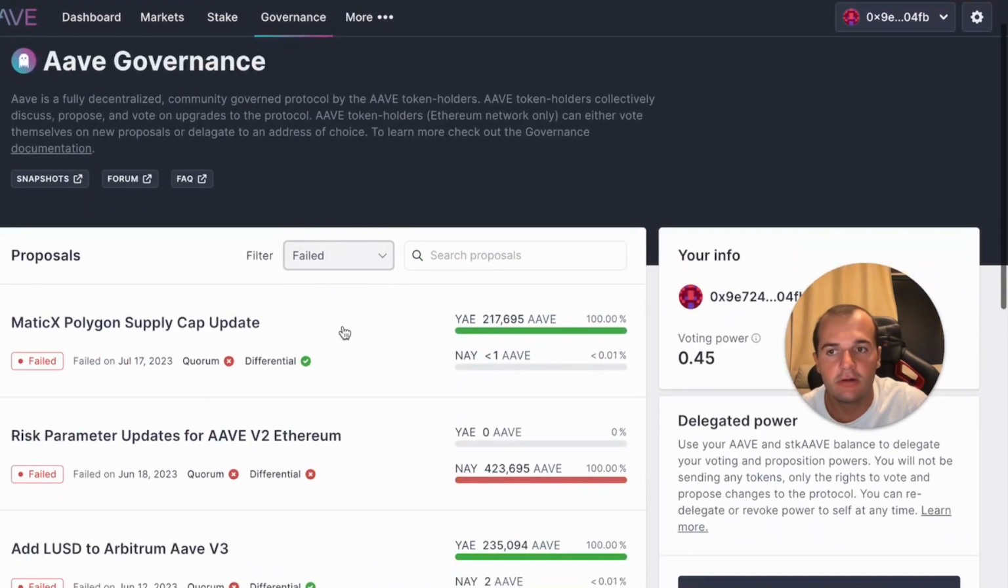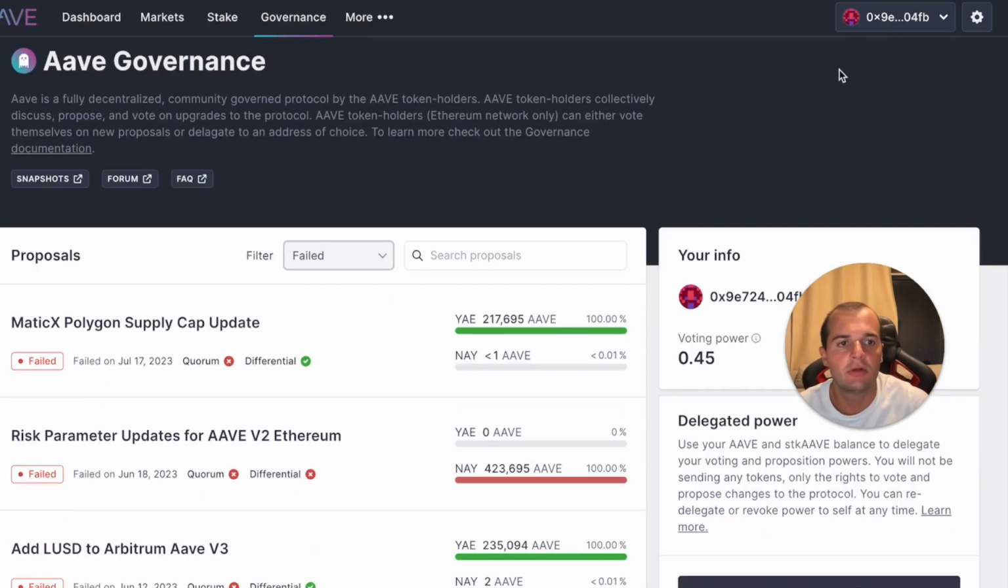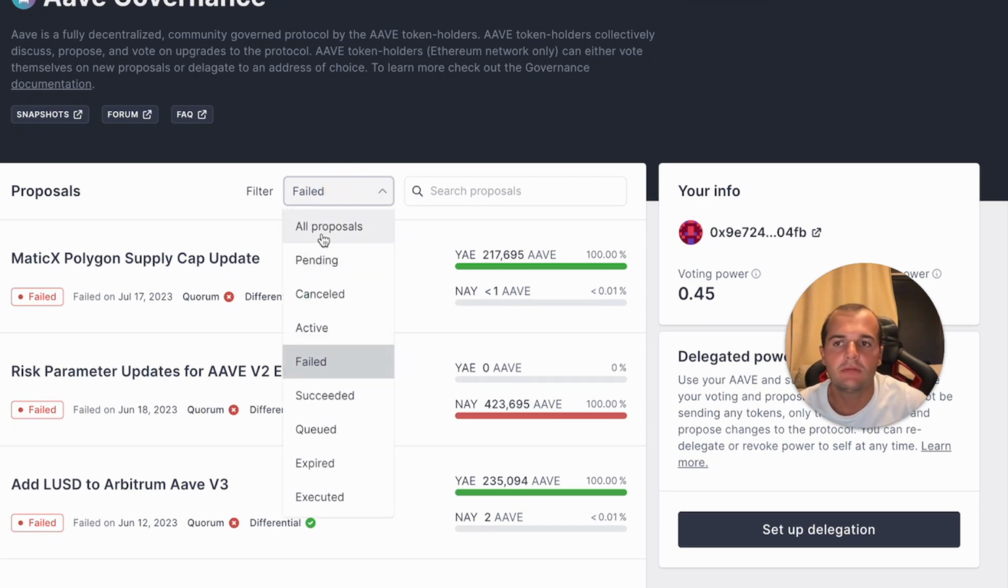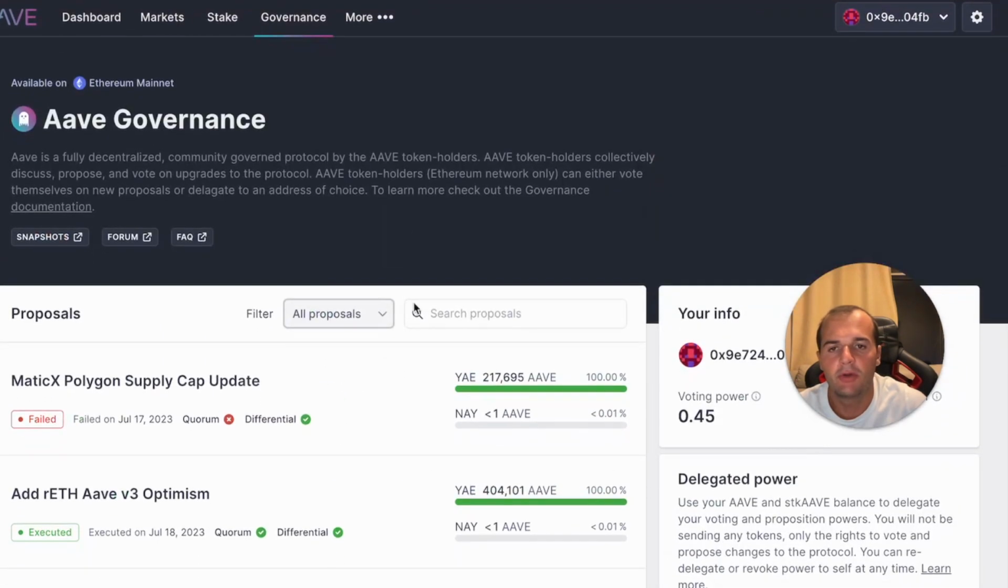As you can see here on the Aave governance webpage, in order to access it, just make sure you go to app.aave.com/governance. Then you can see this page and connect your wallet, so you can initiate voting and play with your dashboard here. Under the filter, you can see all the proposals that have been voted on, passed or failed, that either reached the quorum or the differential, the date, and how many yays and nays they got.